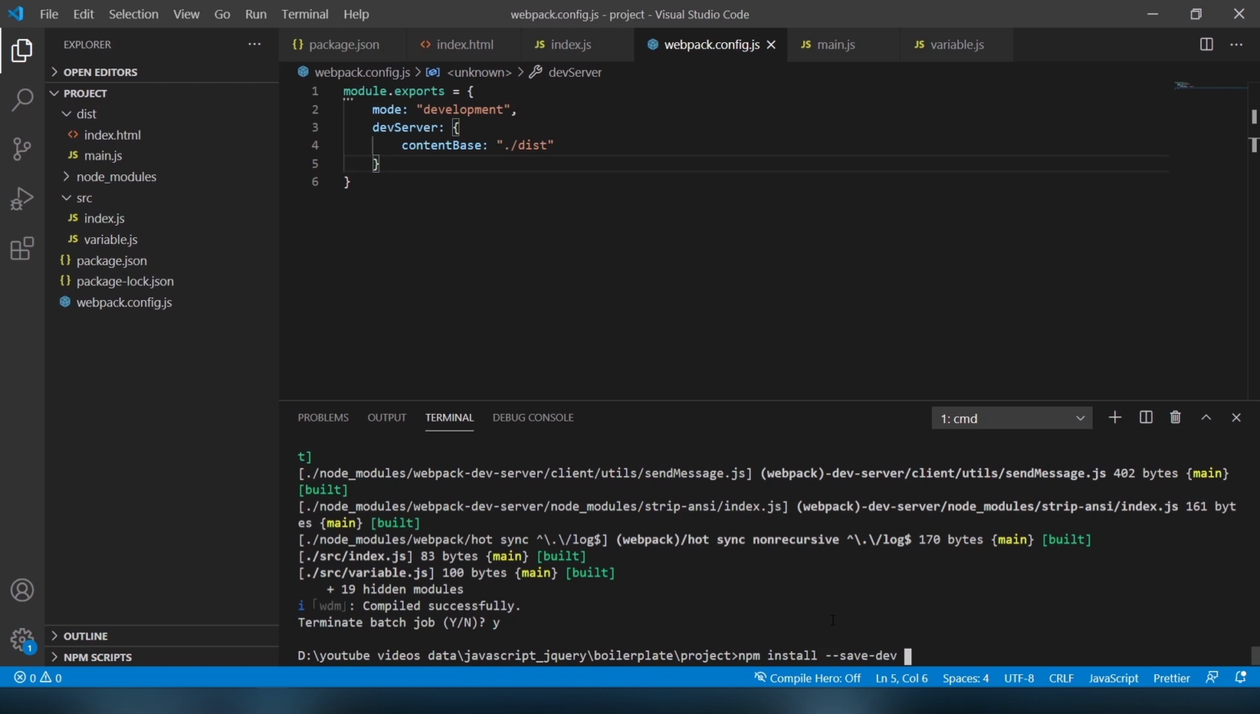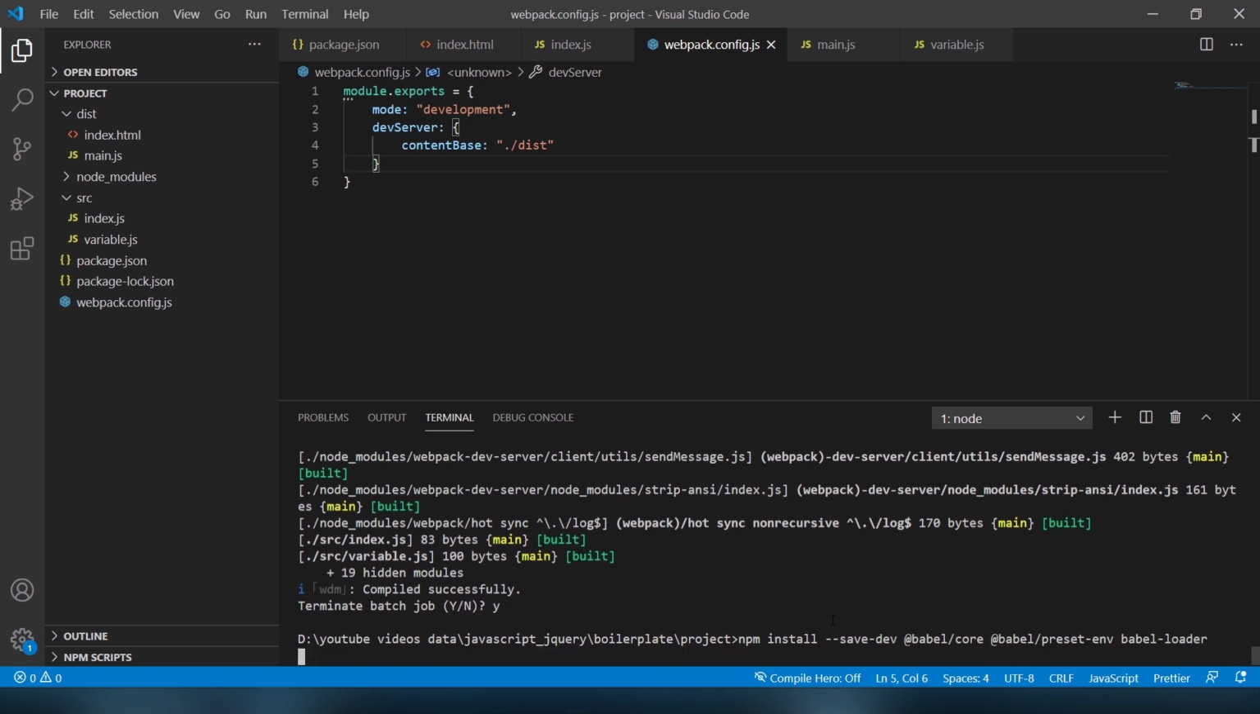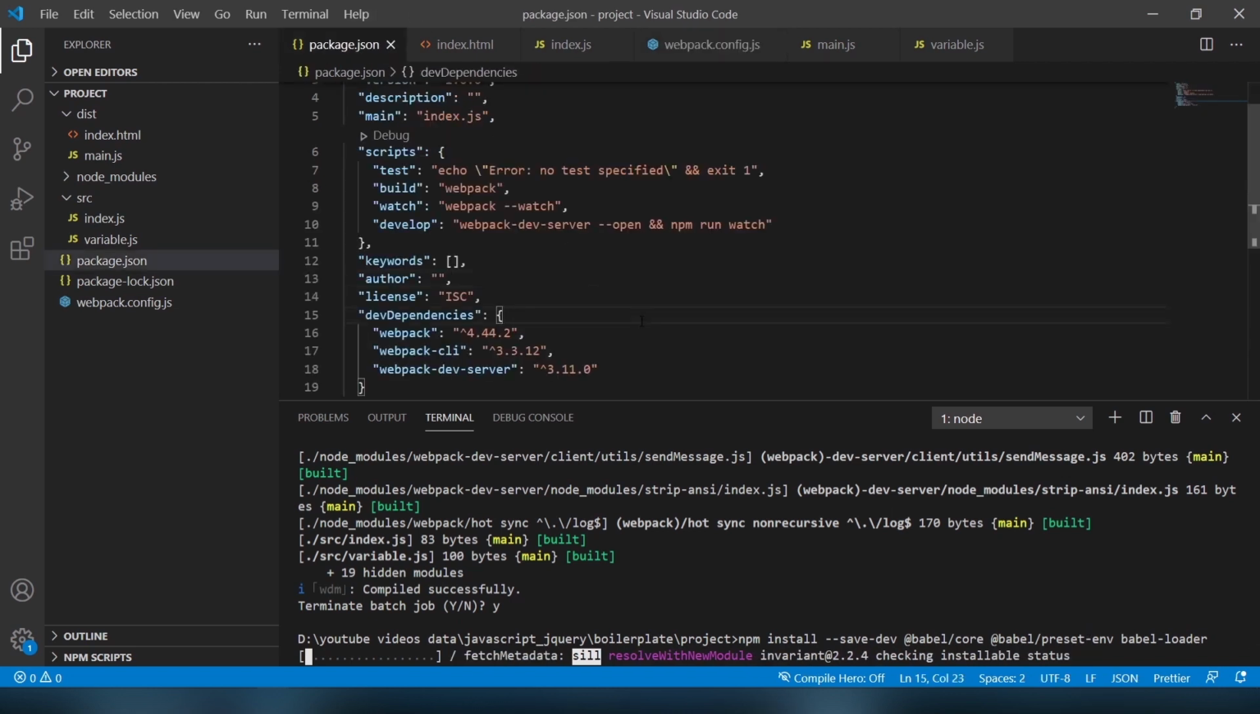Babel is used only for development, not for production, so that's why we're using this flag. So @babel/core, and we can have babel-preset-env, and we can have babel-loader, right? Hit enter, and it's going to download these Babel packages from the internet, and it's going to add its references within the package.json file.